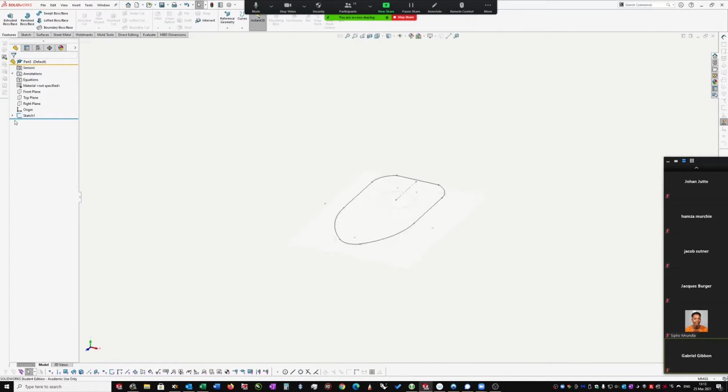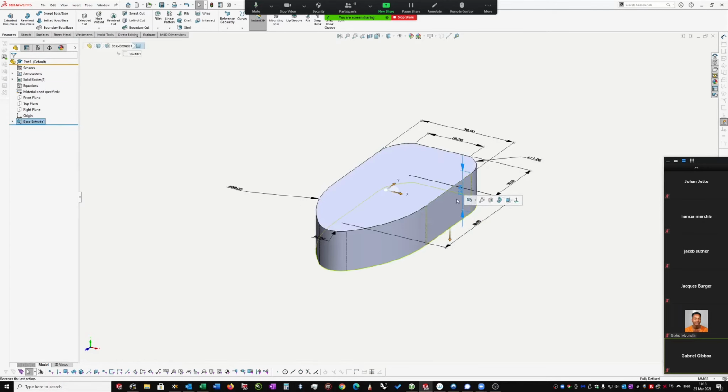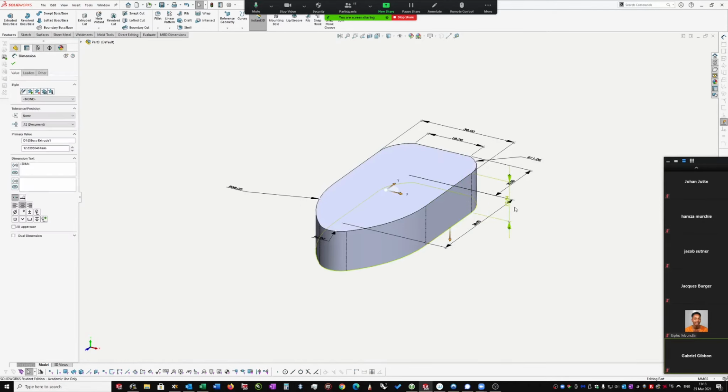And then right now I have no need for the sketch picture anymore, so I'm going to suppress it so that it's just out of the way. Okay, and then I should be able to select this and just drag extrude. Okay, and if I want to change it dimensionally, double click on it.